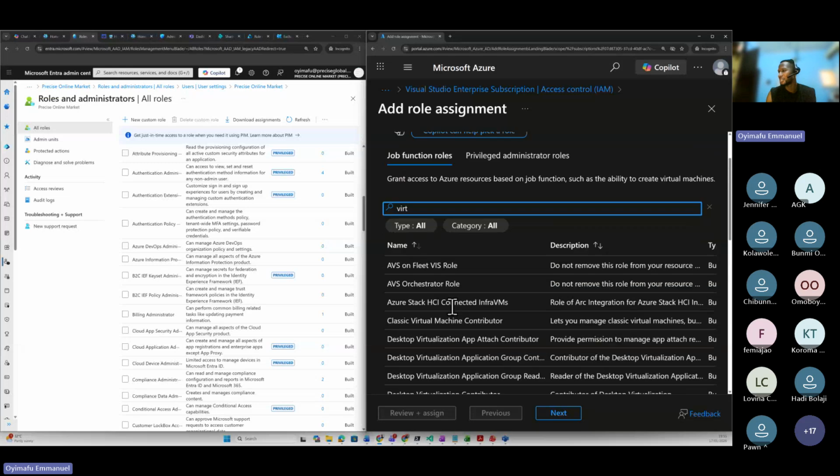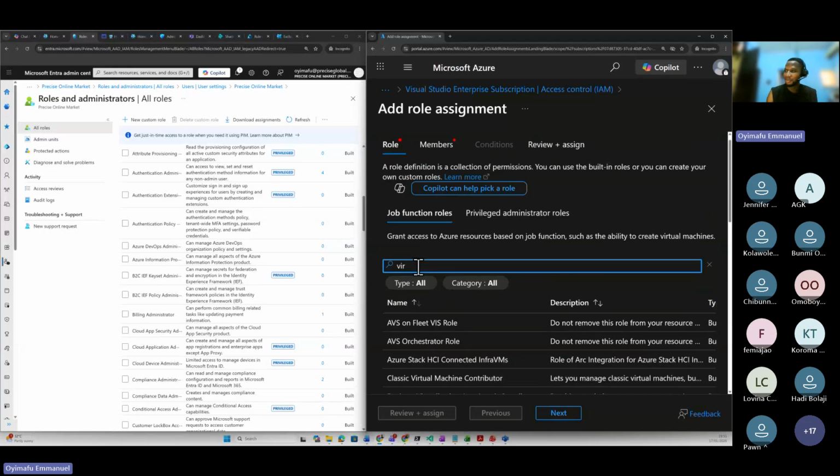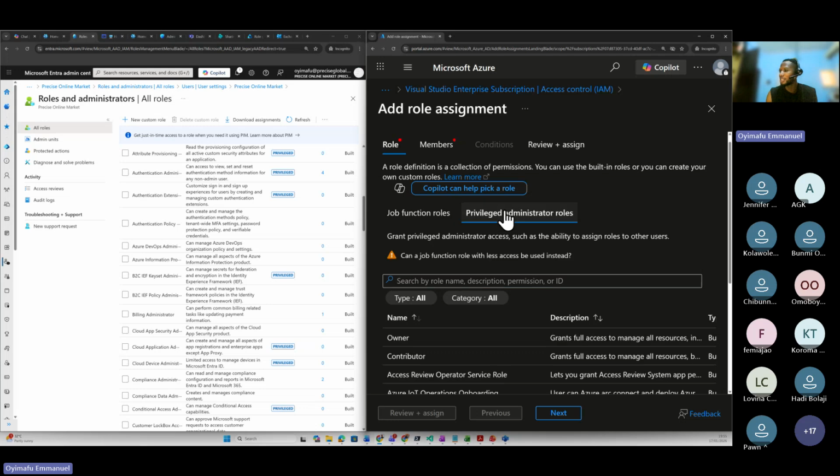Then let's say, for instance, I'm now a boss. Maybe I'm a solution architect, or as the case may be. They can now come here and give me maybe contributor. What a contributor now falls under is privileged administrator roles. So this owner is equivalent to global admin. That means global admin can do anything. So in Azure, in identity and access management, an owner is somebody that can do everything.